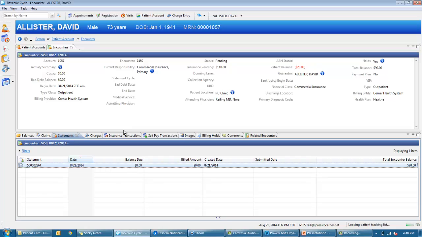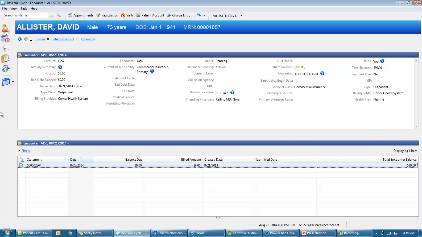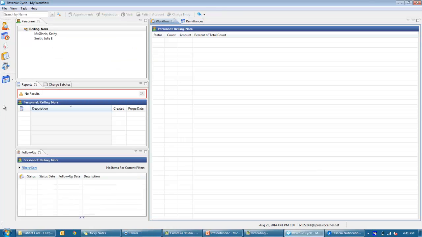Now, I did talk a little bit about the fact that if any of those claims hit that scrubber and fail, it is going to run into a work queue. I'm going to go over my workflow tab so you can see how you would actually be utilizing Cerner Practice Management from a patient accounting standpoint day to day. So this is the workflow page.